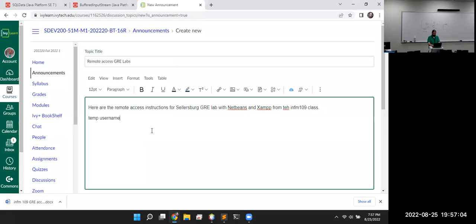Yep, the username, so you can set up a guest account, is SOIT guest, for School of IT, and the temp password is Sellersburg, but it's spelled wrong. He added an extra E, so "Sellears" or something like that, which has gotten me a couple of times in 2022. So remember, there's an extra E in Sellersburg.